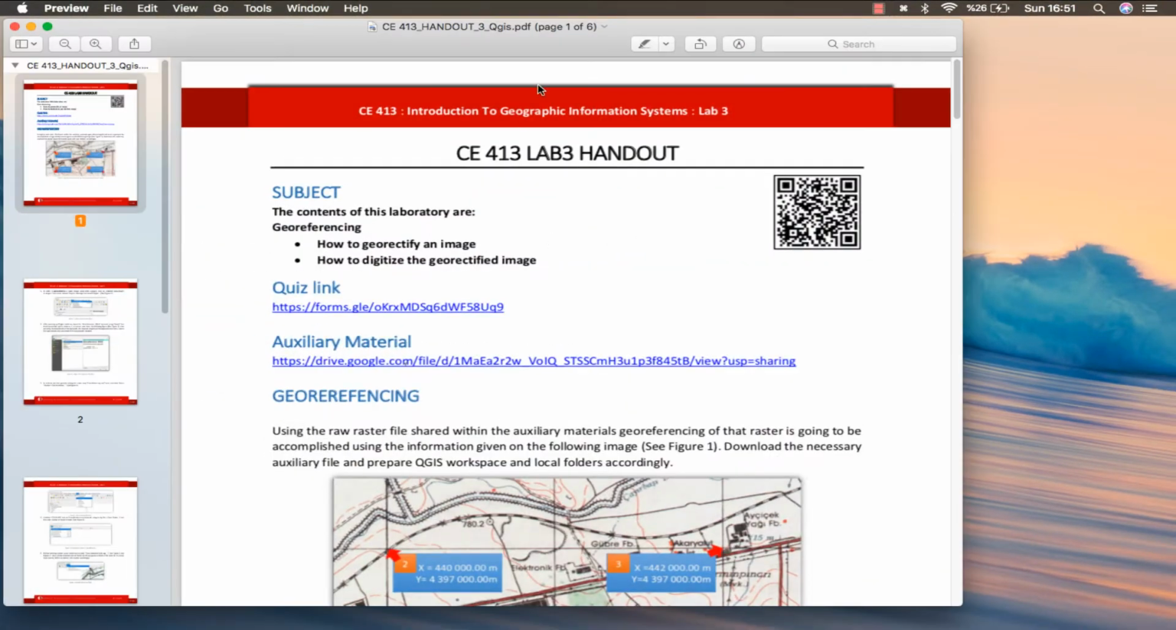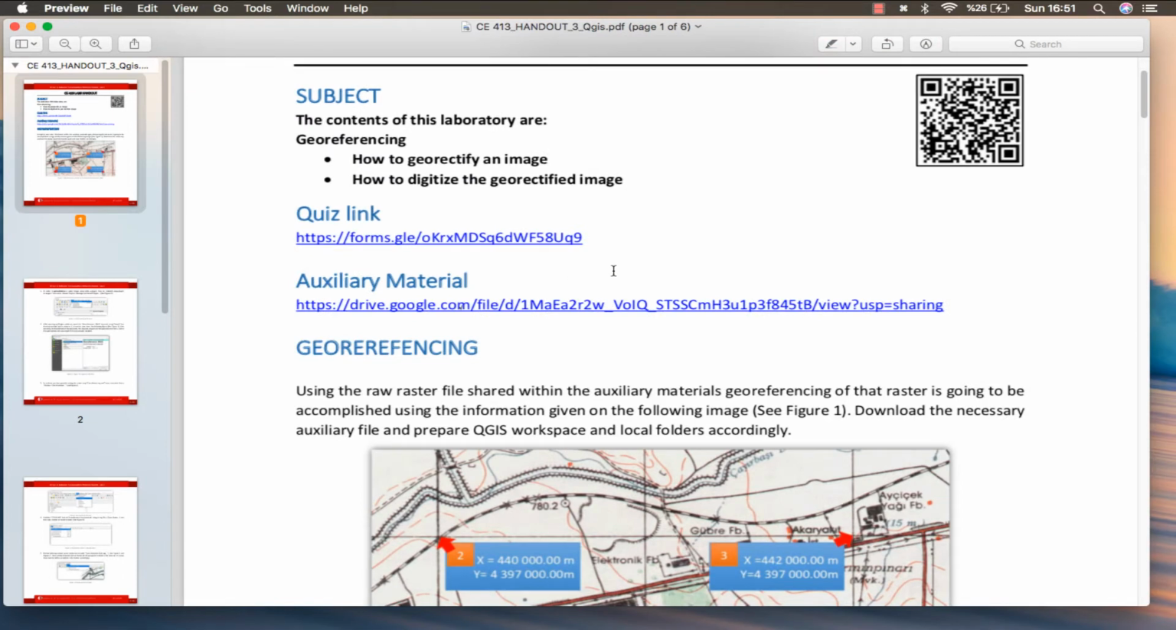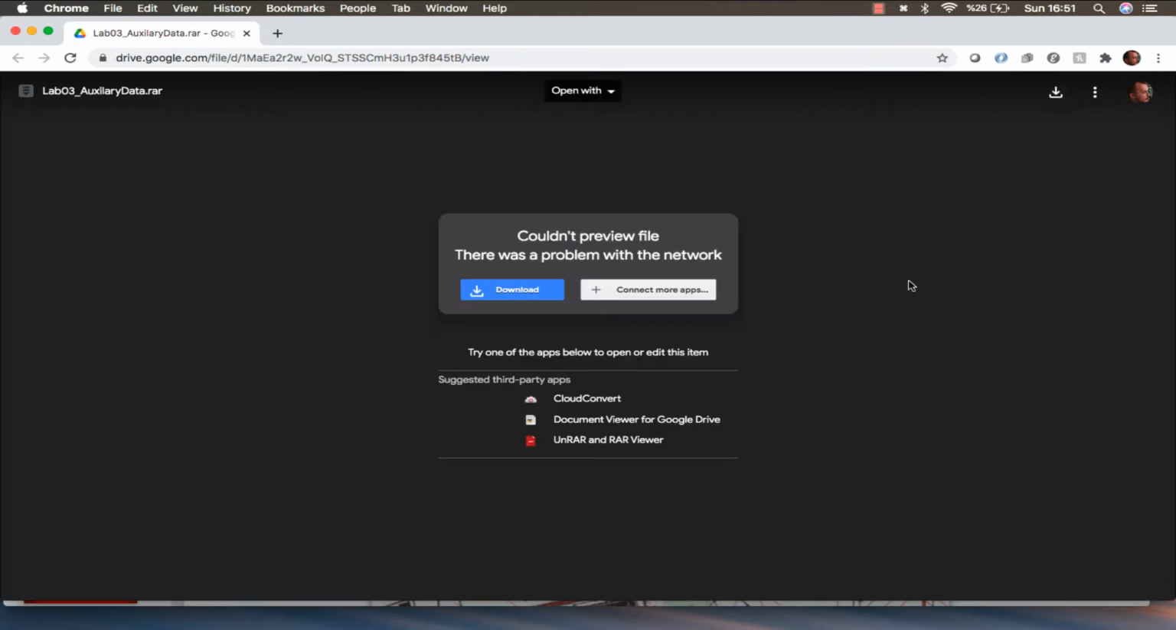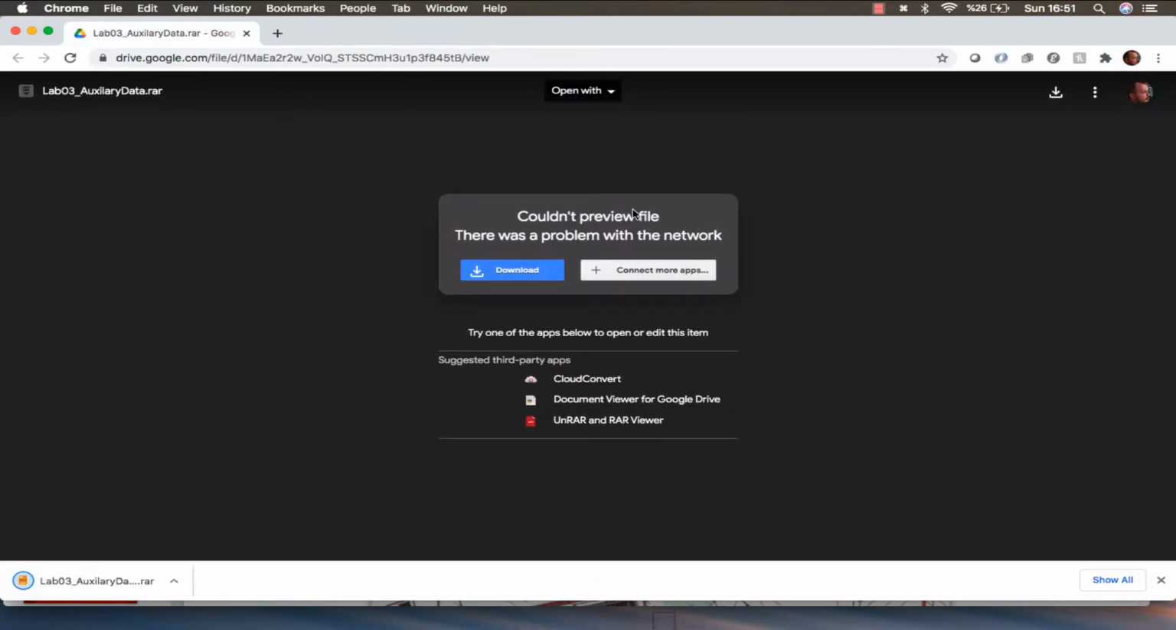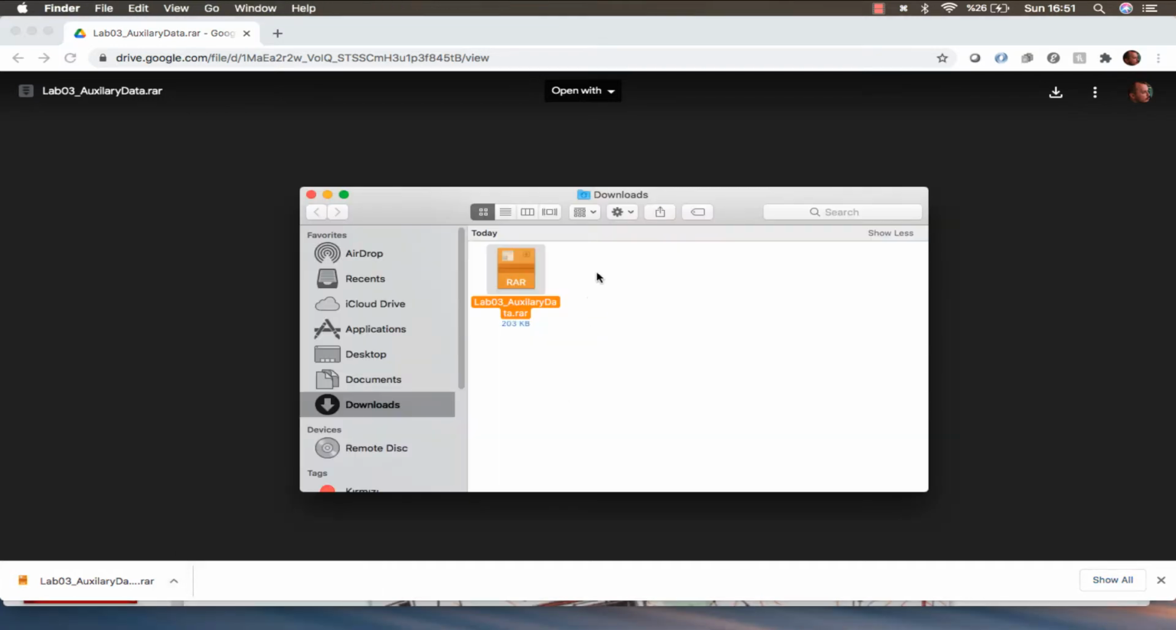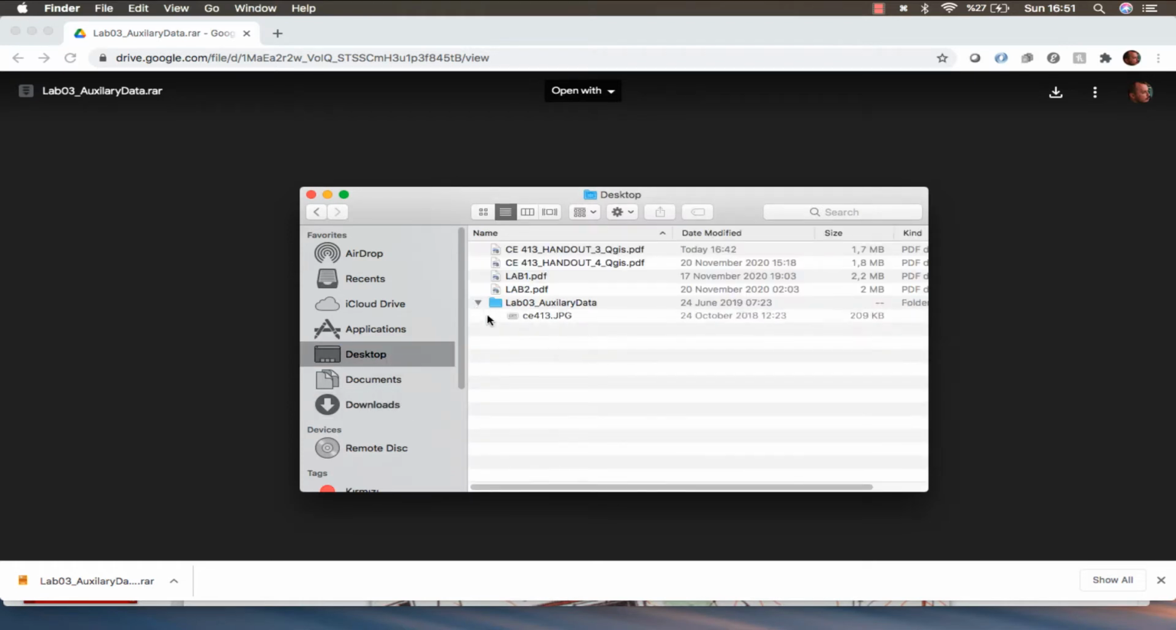Download the raster data and extract it to an appropriate location. You will find a JPEG file, which is a non-spatial data.